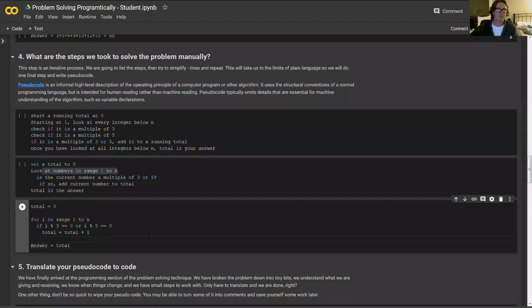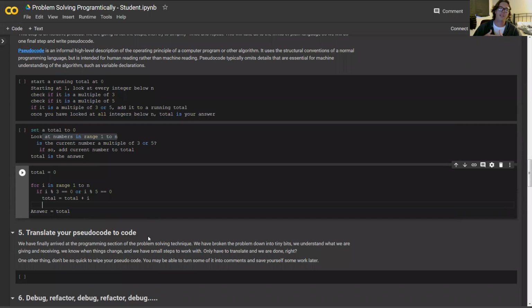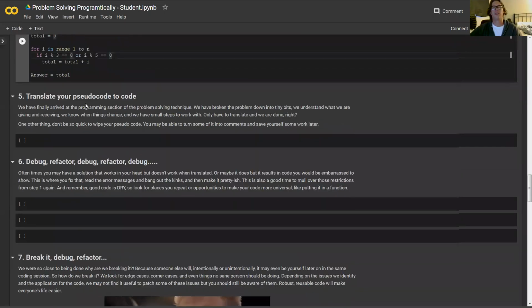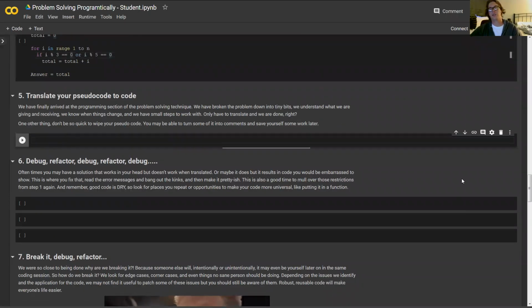So at this point, no matter how complex your problem is, you can still be doing all of this pen and paper, whiteboard, in your head, depending on the complexity of the problem. And then you would finally go ahead and translate that pseudocode to code. So does anybody want to translate that into actual code for me?